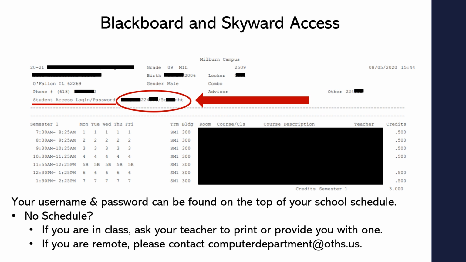If you don't have a schedule and you are in class, raise your hand and ask your teacher to print out a schedule or provide you with that access password. If you are remote, please contact the computer department at oths.us.